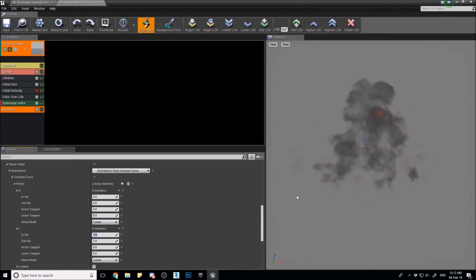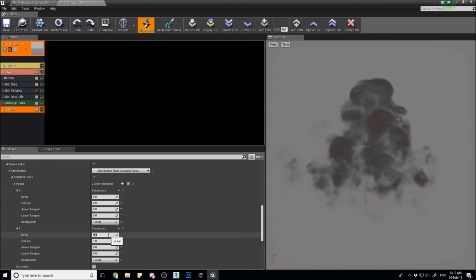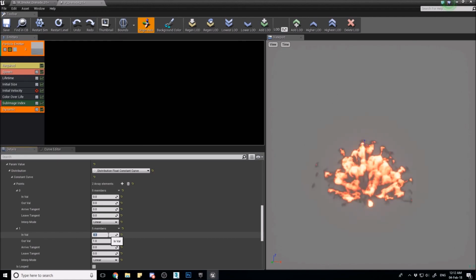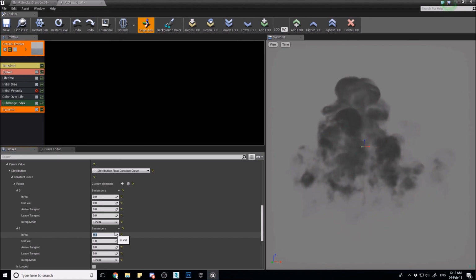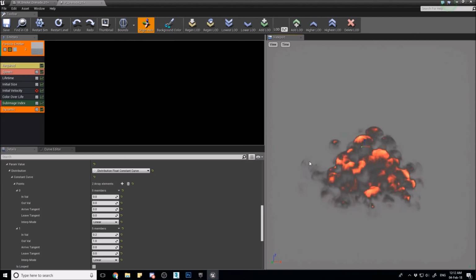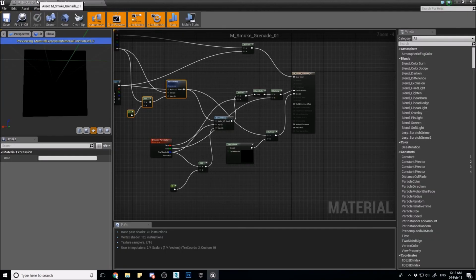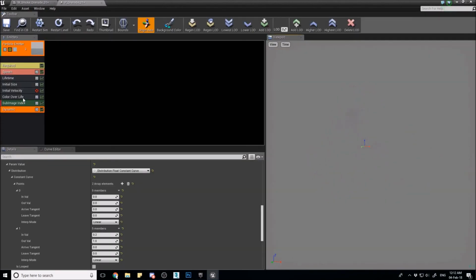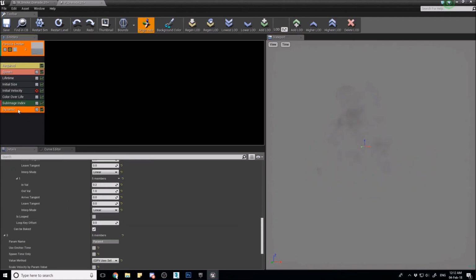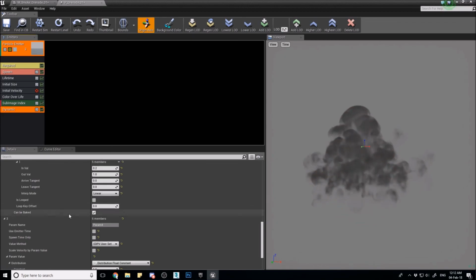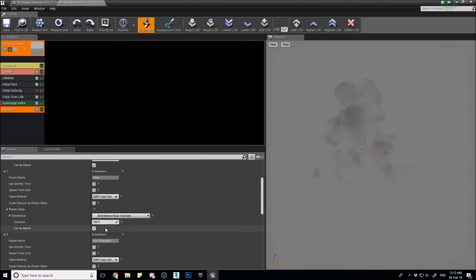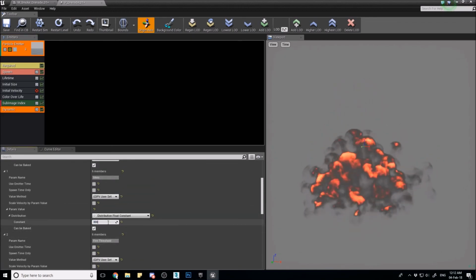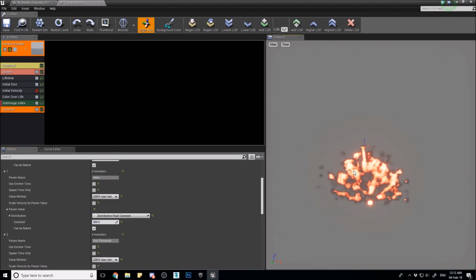Now it's burning out a bit too long. It's taking too long to burn away. So we're going to lower this down. Maybe even more, down to 0.2. There you go. That's looking good, I think. What I'm going to do is just increase the intensity of this fire by a bit more. 300 maybe. Here you go.